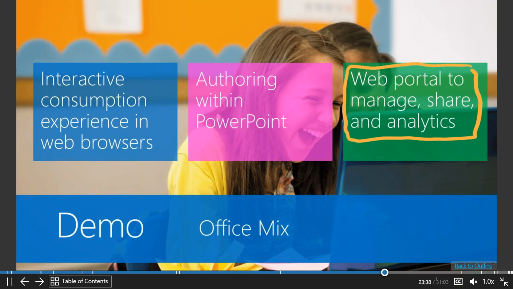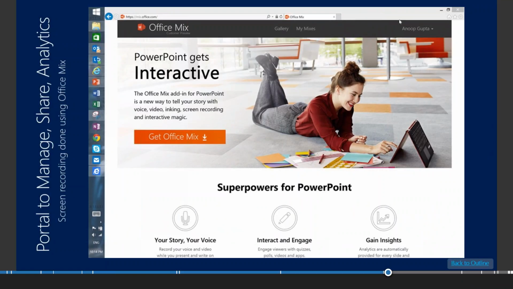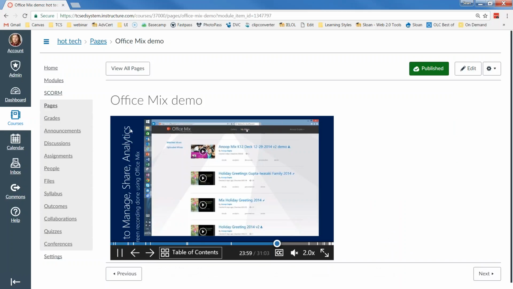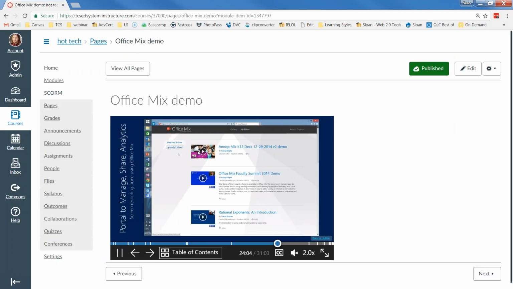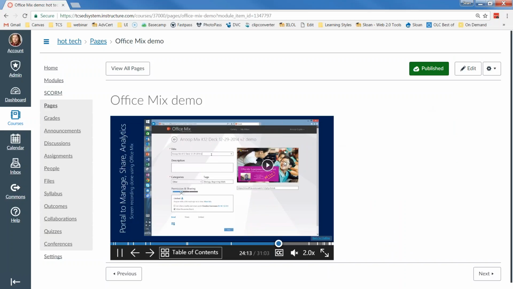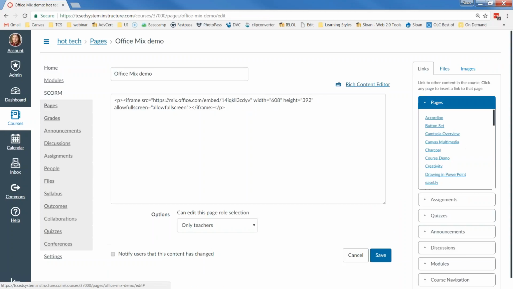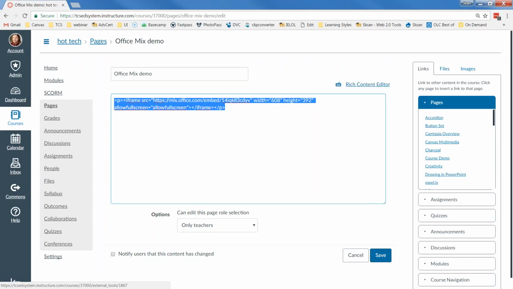This is about a 31 minute Office Mix presentation, and I can make that a 15-minute presentation by doubling the speed. There's also captioning ability. So it's a very good platform, and it embeds cleanly right into Canvas. And there's also an LTI integration. To embed this into Canvas, I used the HTML code, and I grabbed some embed code and pasted it in there.